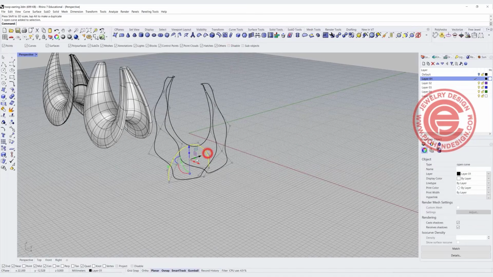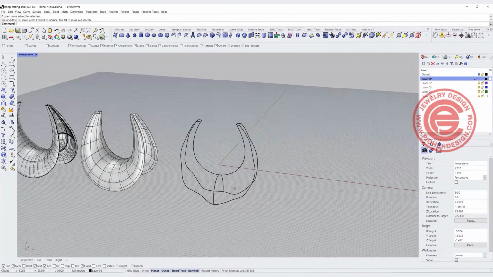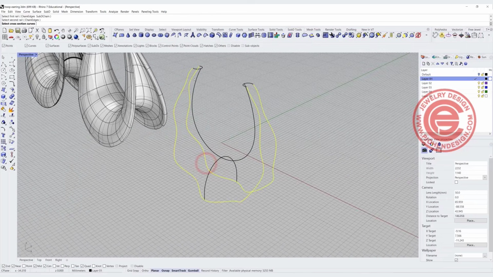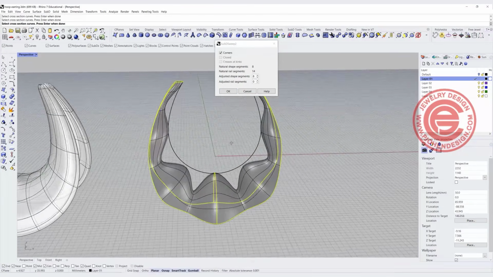The middle cross section right now, we need to have them go a little bit thinner, close to the new shape that we have. So we want to use the sub-D sweep two rail tool, and then you got rail 1, rail 2, cross section 1, 2, and 3, the same thing, right? But the thing is that you get something like this.